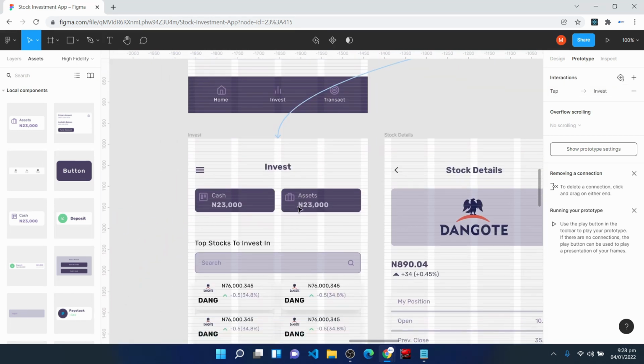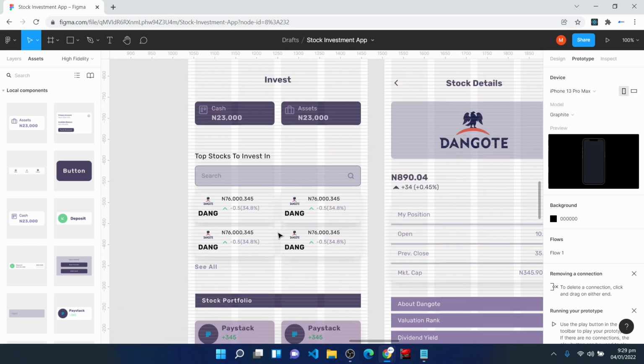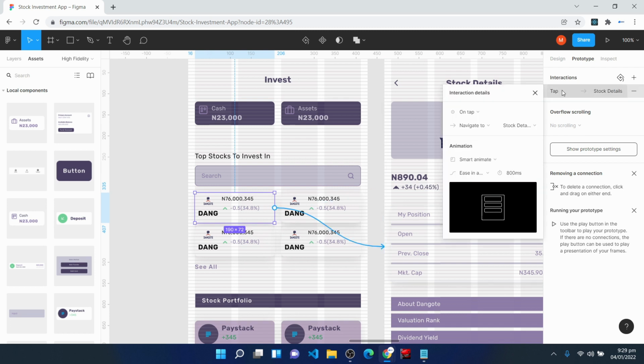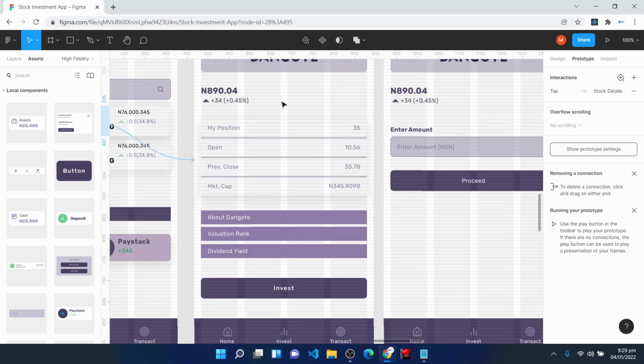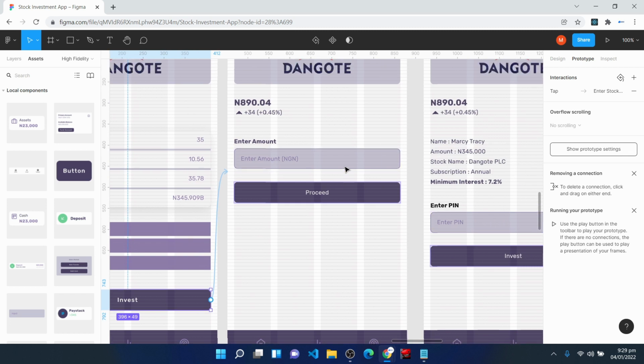So when the user gets here, I'll take this menu icon out here actually. When the user gets here and the user wants to invest in one of these listed stocks, let's say this one, the user will click on it and the user will be taken to the stock details page. When the user gets to the stock details page and the user is okay with all of these details here, the user will click on the invest button here. And when the user does that, the user will come here and be required to enter the amount that they wish to invest in that stock with.